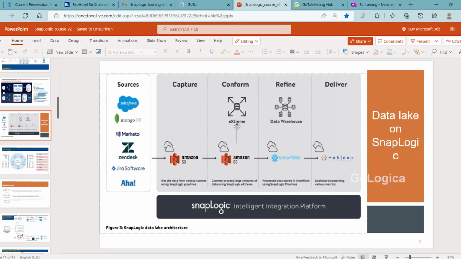In the conform, we apply transformation or conditions to the data and put it into the respective location. Here we have raw data, and here we have structured data. The structured data will be pushed and loaded to Snowflake, which means a data warehouse. So Snowflake is our target, right? Yes, in this case, Snowflake is the target data warehouse.